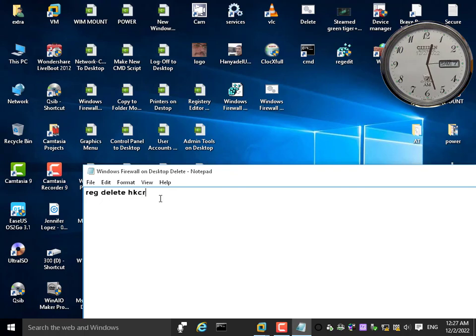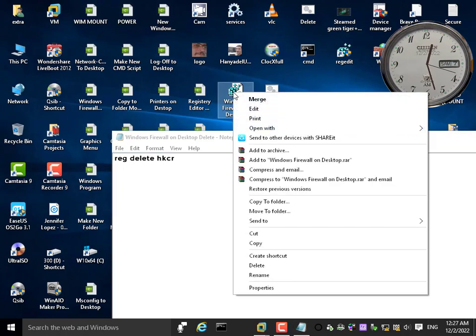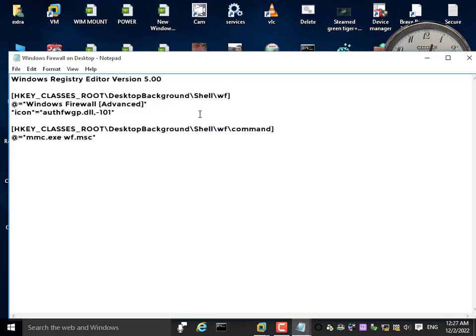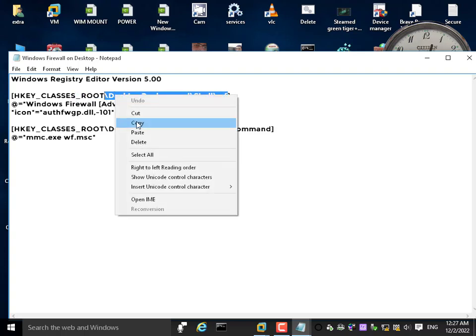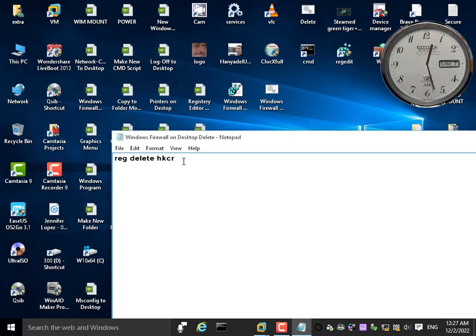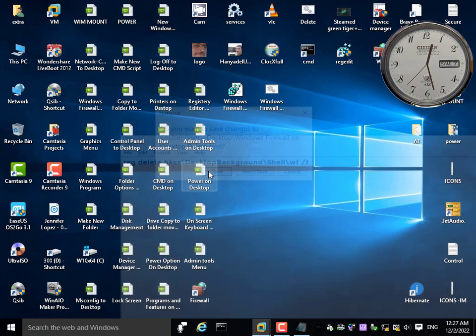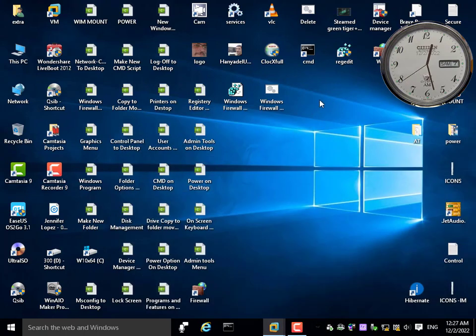HKEY_CLASSES_ROOT. Then we'll copy all the command inside. So right click and edit this script. We can copy all of this line up to here, like that. So copy, and here we'll paste it. I'll add one more thing, /F, to apply this command forced, without prompting me to take an action.